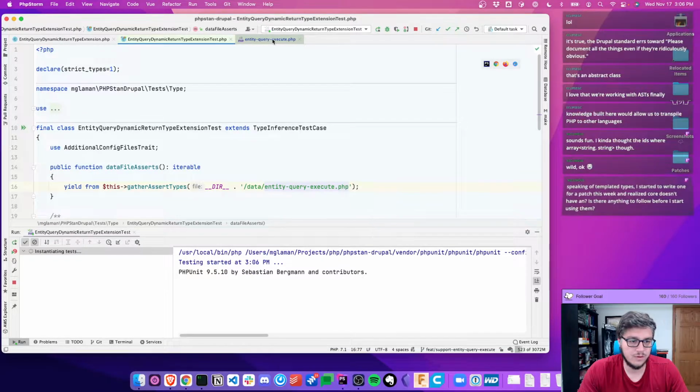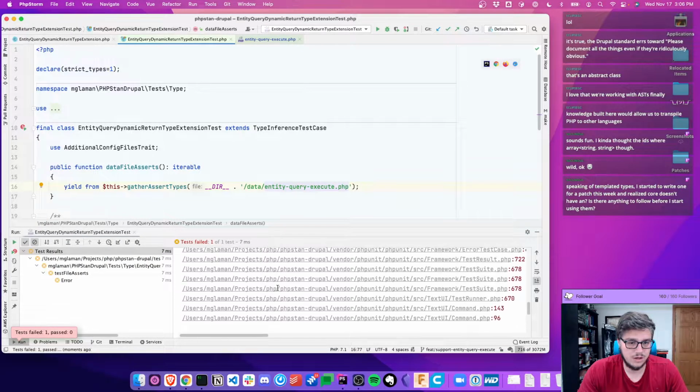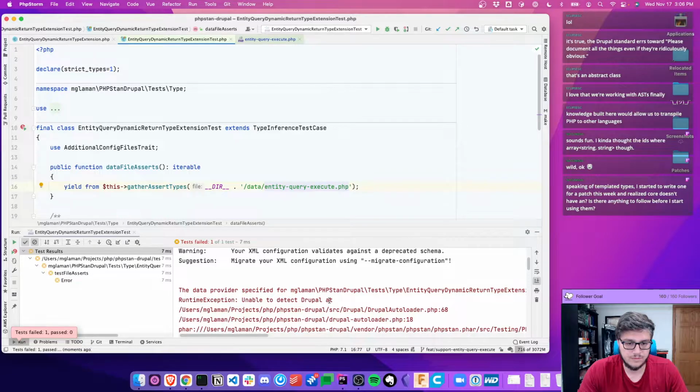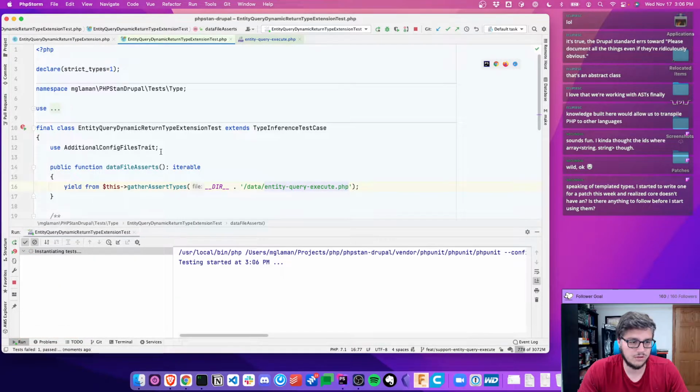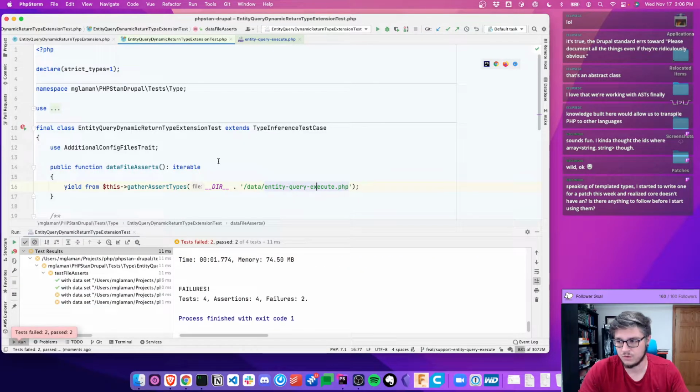Let's see where it fails. Oh, error. Oh, shoot, that's right. Every time I run a new test, I've got to run it twice. So that way, for whatever reason, it can find Drupal.